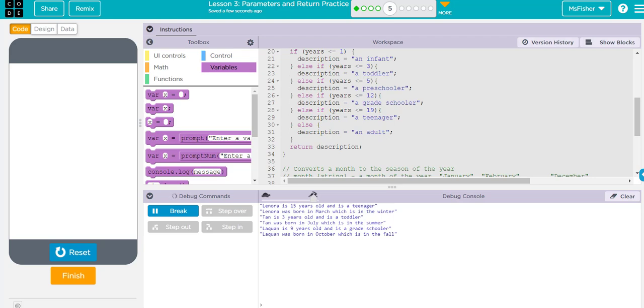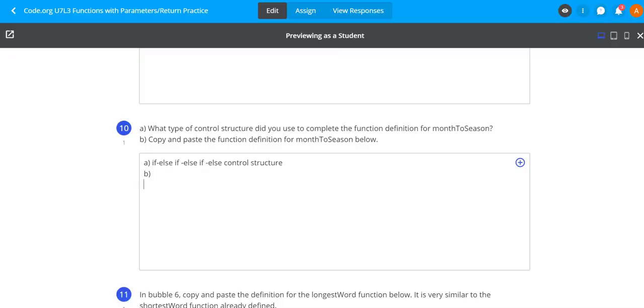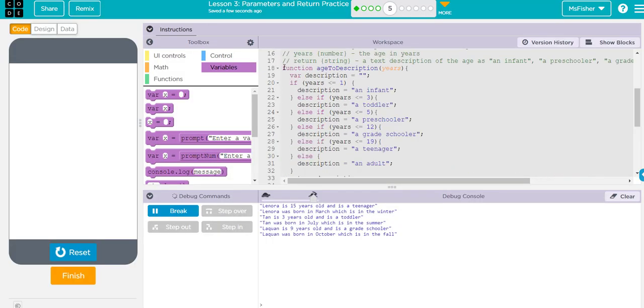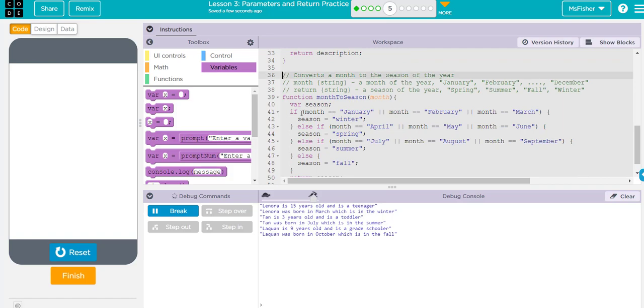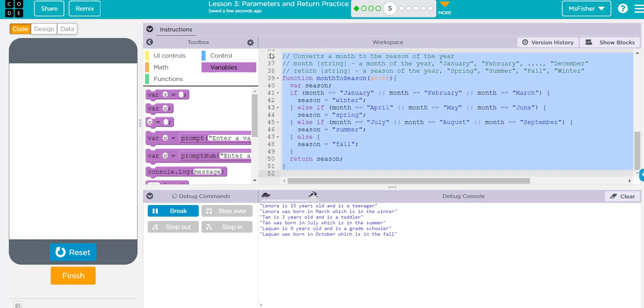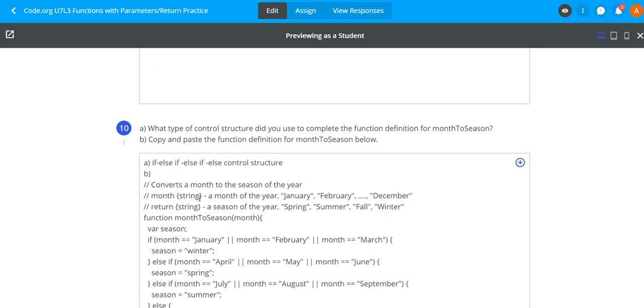All right, so let's copy and paste the definition. Okay, oops, not that one, the one that we just did. I'm going to include the comments because those are important. So there we go.